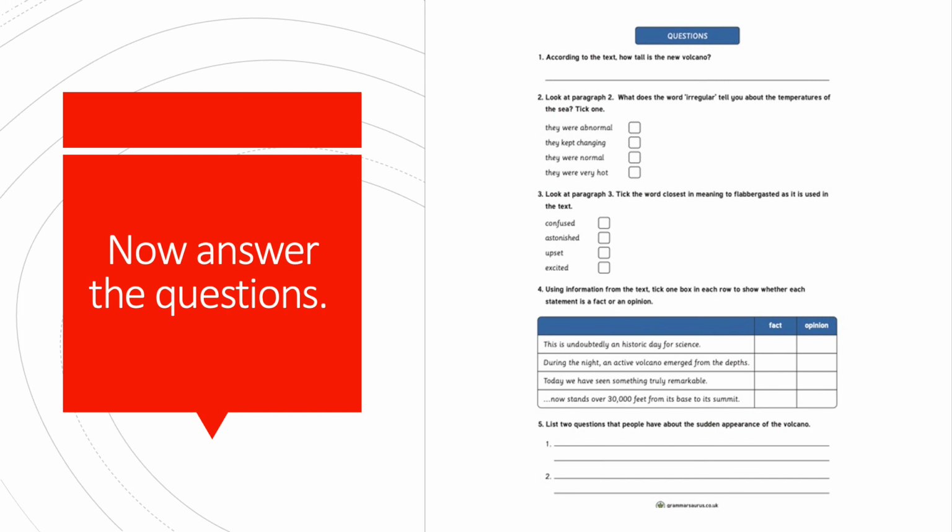Number 2, look at paragraph 2. So go to paragraph 2, and what does the word irregular tell you about the temperatures of the sea? And it tells you to take 1. So you only take 1. So does irregular mean they were abnormal, they kept changing, they were normal, or they were very hot? And then you tick the 1. And then you can pause the video and then you can complete the rest of the questions yourselves. Have a good go.